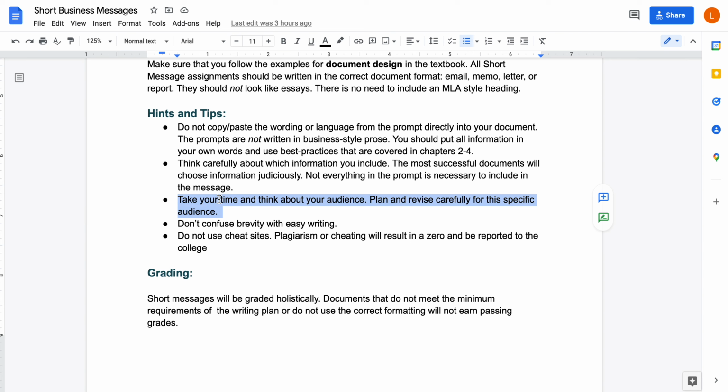Plan and revise carefully. Make sure that you're using that idea that if you spend 10 minutes writing, you should be spending 10 more minutes revising, that 50-50, where your revision is about 50% of your writing time. Don't confuse brevity with easy writing. Just because these are short does not mean that they're necessarily simple or fast to write. In fact, until you get the hang of this, writing a short message is actually more difficult to get a lot of information in.